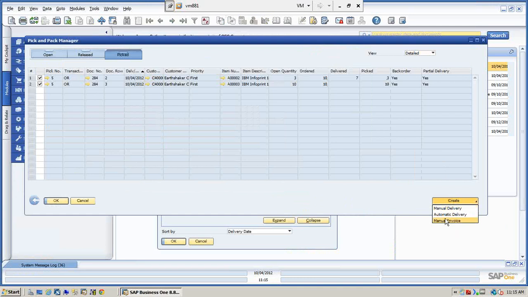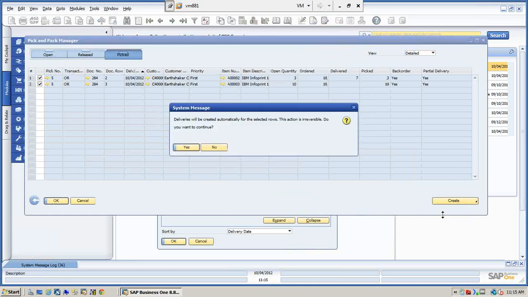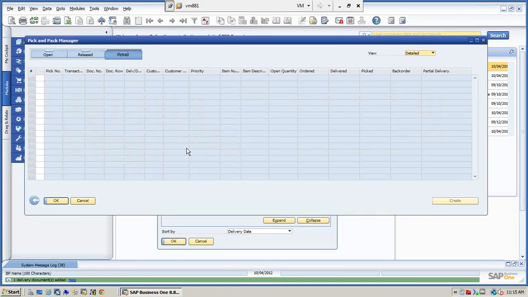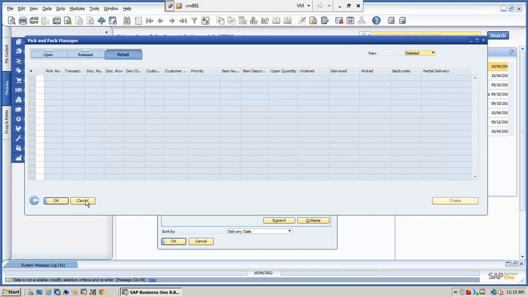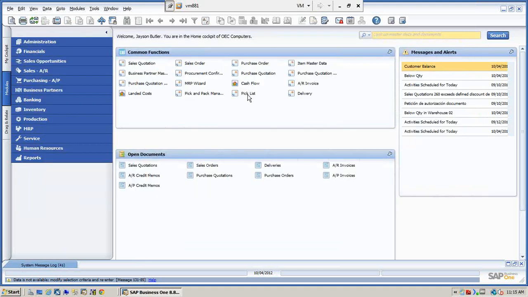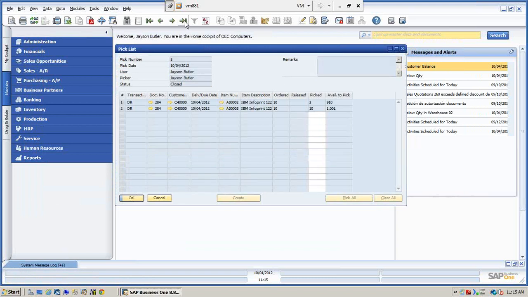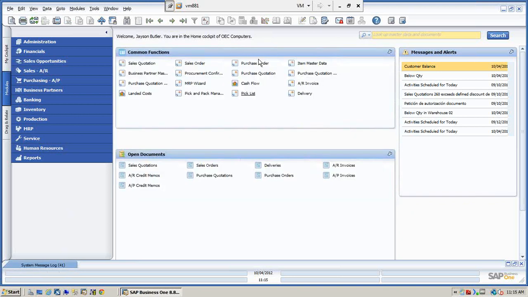We're going to go ahead and create, and we're going to use the automatic creation. Again, the automatic creation is going to create the delivery ticket. The thing is, it's going to do it behind the scenes automatically, so I don't have to make any changes. I'm just going to go ahead and go yes, and you can see now. So now our PickPack Manager is clean. We have nothing open, we have nothing released, and we have nothing picked because we actually did the picking, and we updated that. If we look at our pick list, we can see now that pick number 5 is closed for sales order 284, and pick number 4 is closed. So you can see information here.